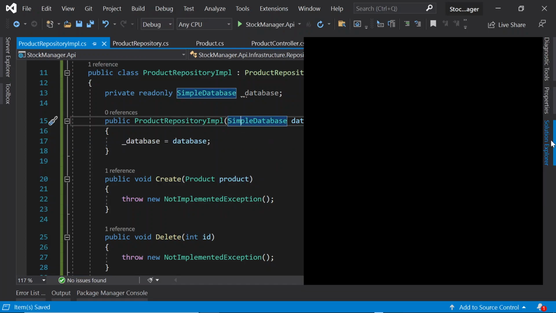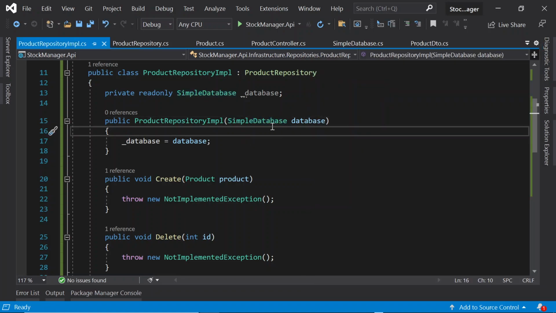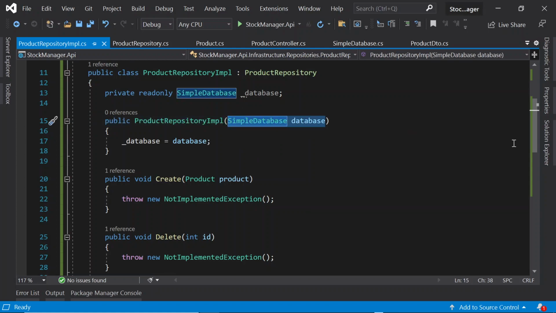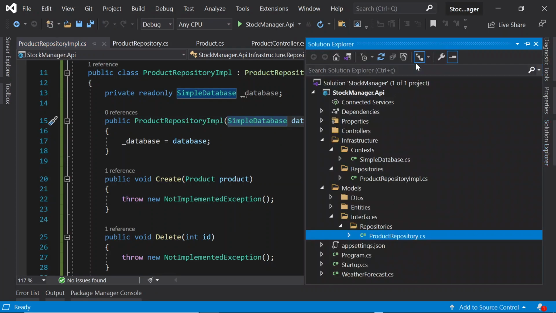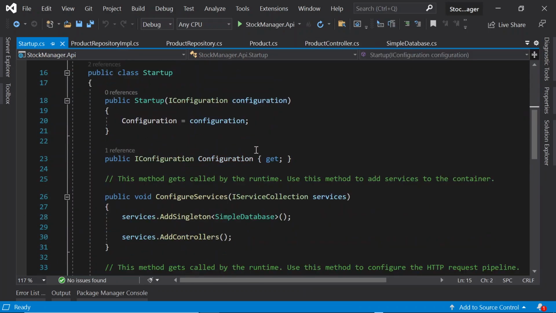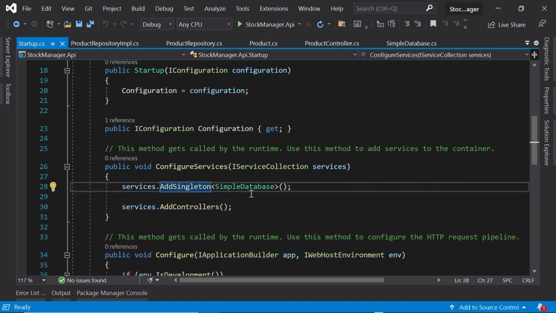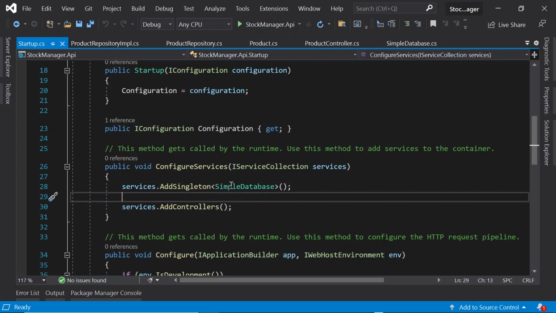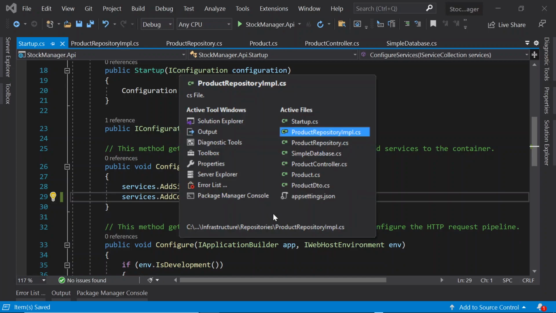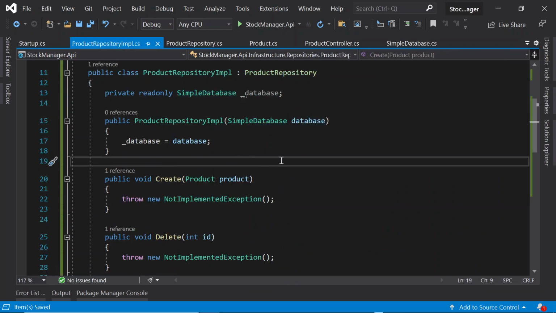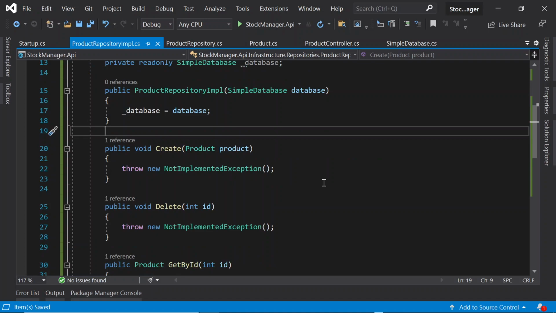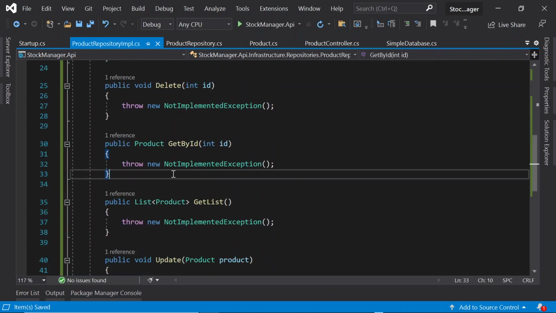In my code, my application is responsible for creating and initializing this object, and we already saw this, but only to remember, in the startup class I have this configuration in my configure services method. I configure it using the singleton to create my simple database only one time. Very nice. So let's implement this operation in this place.